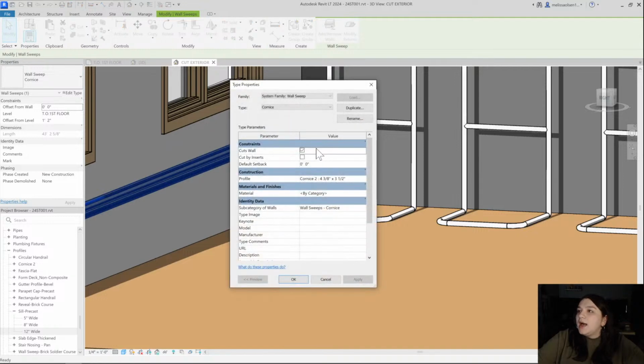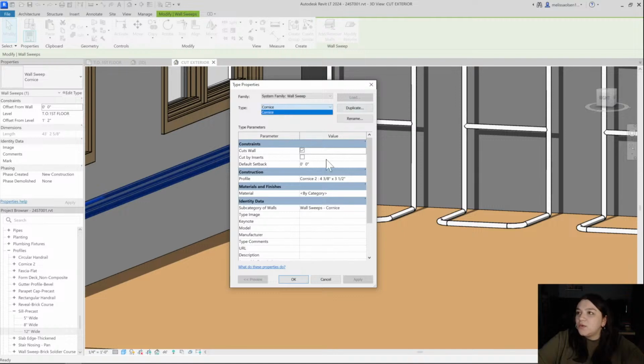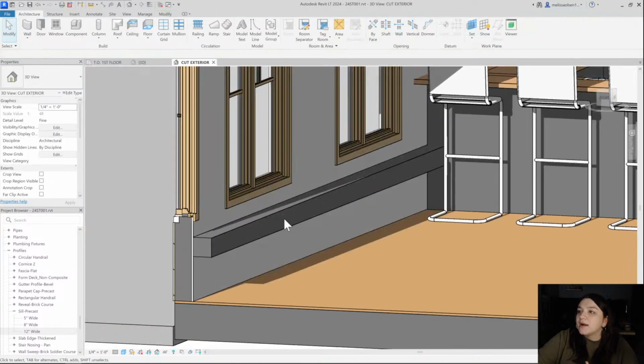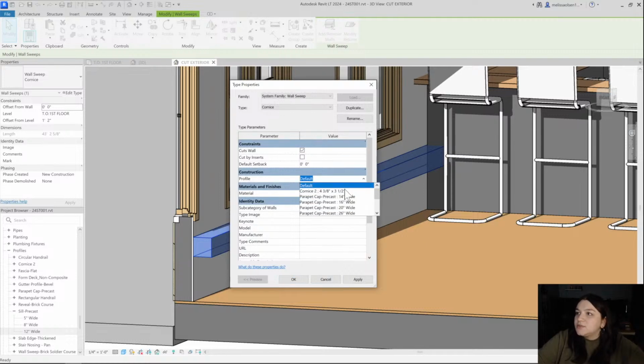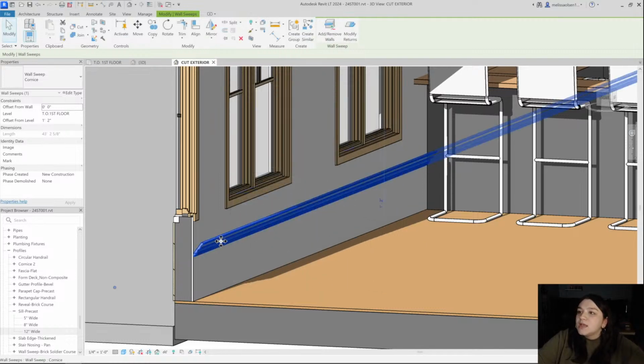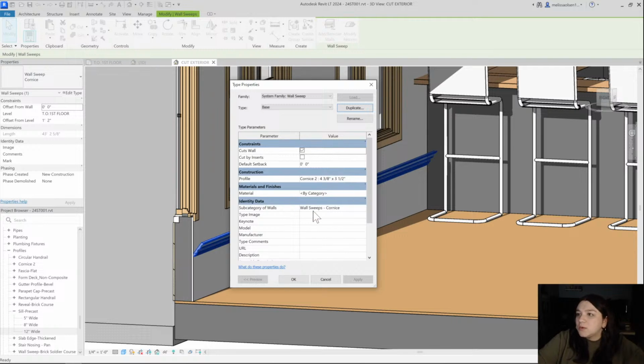So I want to do a base. This said cornice. The profile before was set to default, which if we switch it back, it's just a square. So I loaded in, again, an actual cornice profile, and I switched it down here. So what I'm going to do now is go into edit type. I'm going to duplicate, and I'm going to do a base, because a cornice is something that goes up top. It's called a crown molding on the inside of a house. Usually the cornice is on the exterior. And so I'm just going to do base.